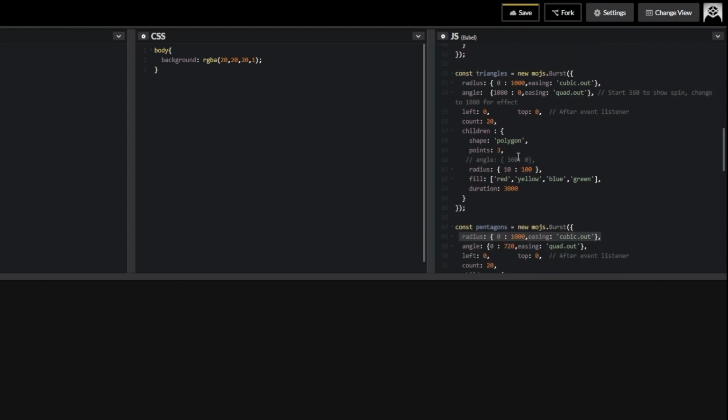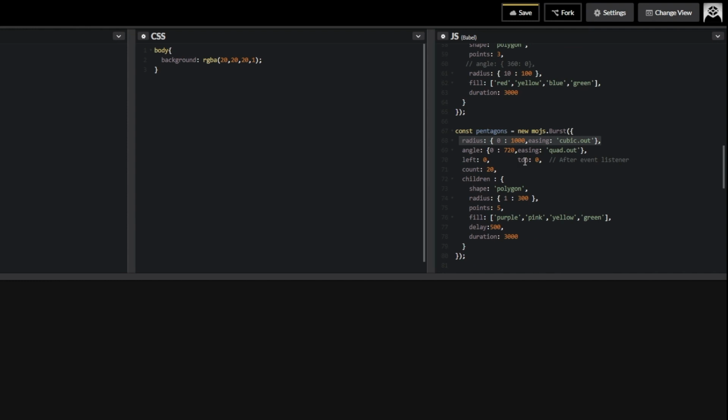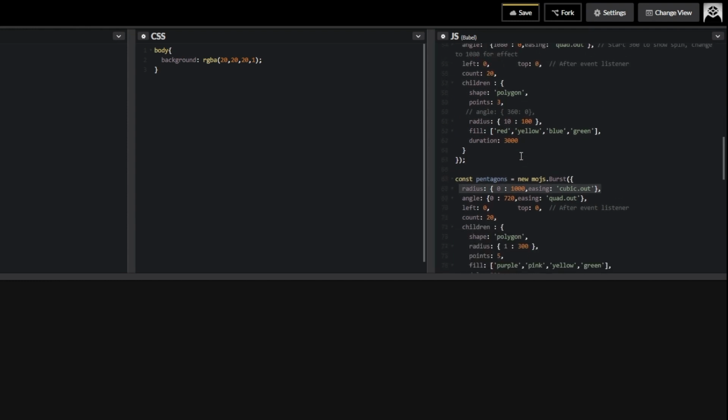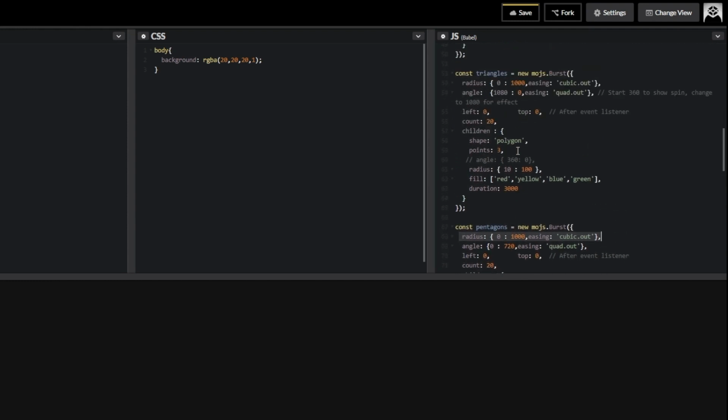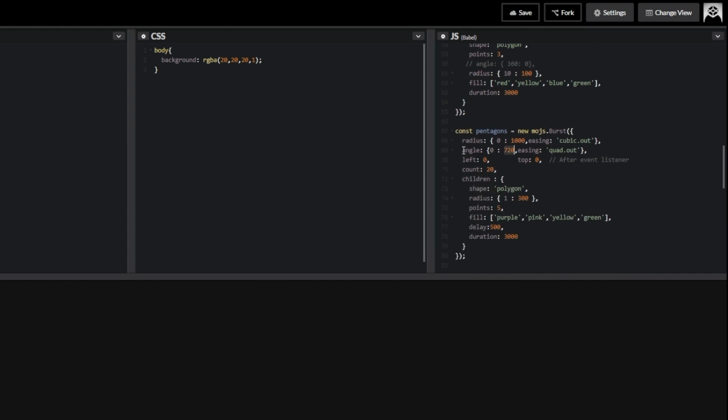In fact, the way I made this one is by just copying and pasting the triangles and changing some of the values. So this time round, I wanted it to spin in a different direction. So instead of going from 1080 to 0, I've decided to go from 0 to 720, but with the same easing. And once again, the familiar left and top 0, I want them to be 20 of them.